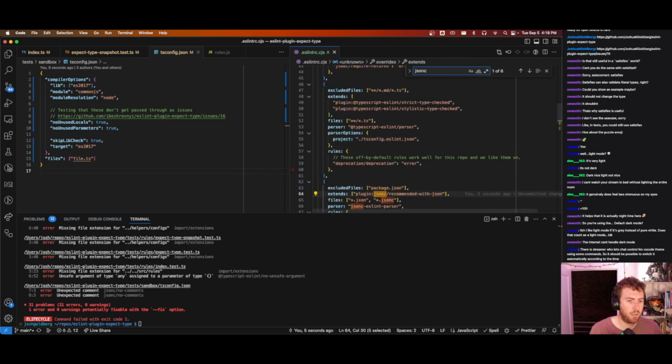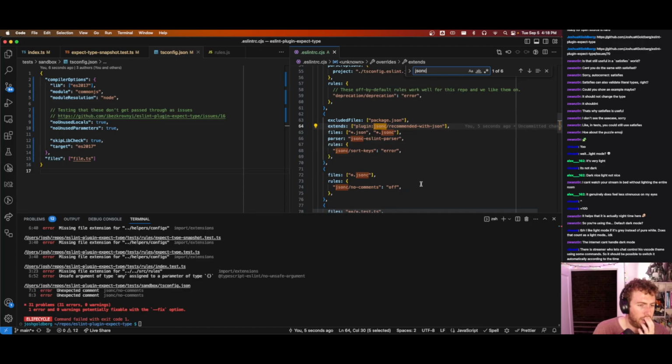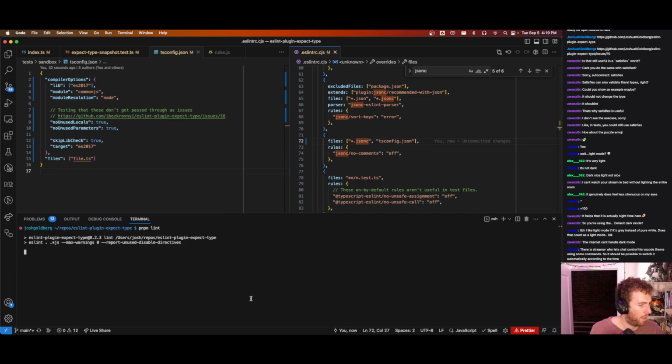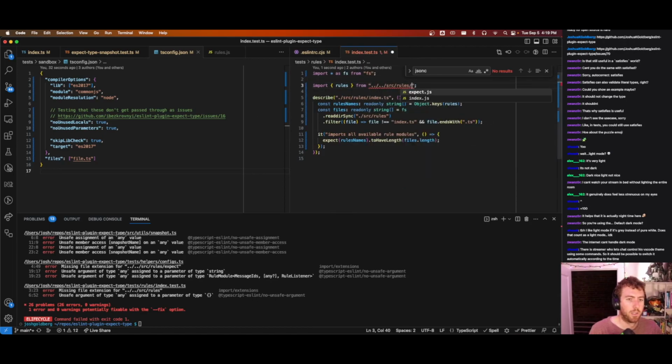JSONC is enabled for all star.json files. And then I turned off no-comments, the rule complaining about these comments, in apparently just star.jsonc, but should also turn it off for tsconfig files. Can I specify file names? Does it have to be like any directories tsconfig? Nope, looks good. All right.